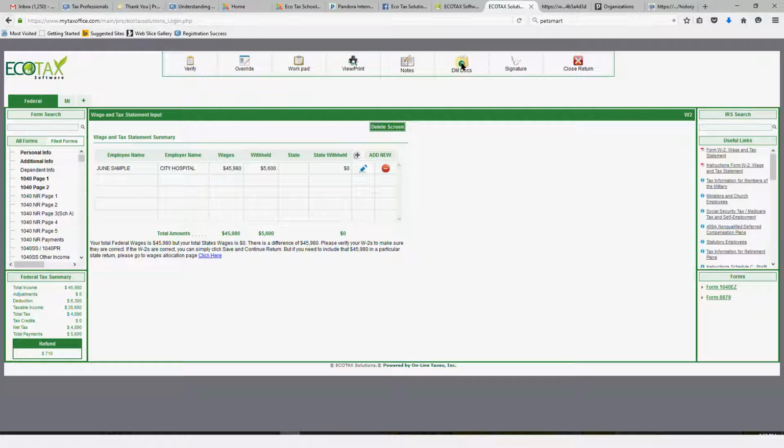The DM docs, this is where the client's W-2, ID, and Social Security numbers are stored. You have the option to scan, upload, and print the information as well.